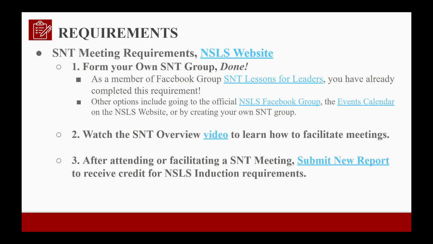The formal SNT meeting requirements can be found at the official NSLS website. The requirements are broken down into 3 steps: forming an SNT group, watching the SNT overview video, and submitting a new report after attending an SNT meeting. As a member of the SNT Lessons from Leaders, you have already completed the first step. Other options are the official NSLS Facebook group, the NSLS website events calendar, or creating your own SNT group.